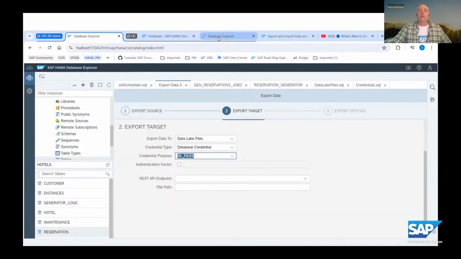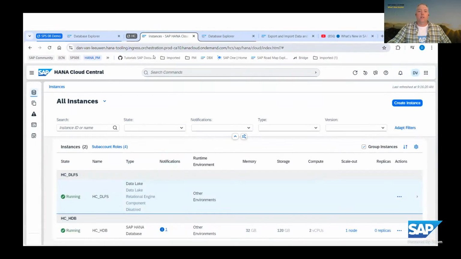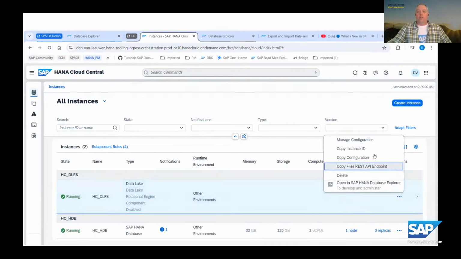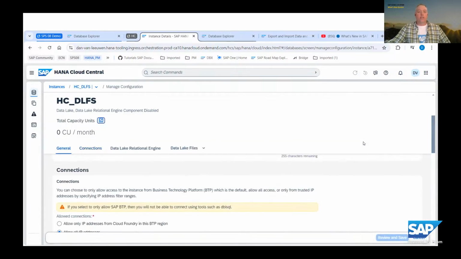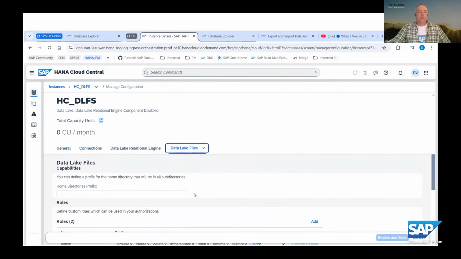Okay, good enough. So if I come back to, this is now within HANA Cloud Central for my HANA Cloud instance, and I can see that I already have a data lake instance that has been created. If I didn't have one, I could hit the create button here and quickly choose to do so. In this case, if I go to manage its configuration, I can see that this data lake files instance has already been configured for X509 certificates.